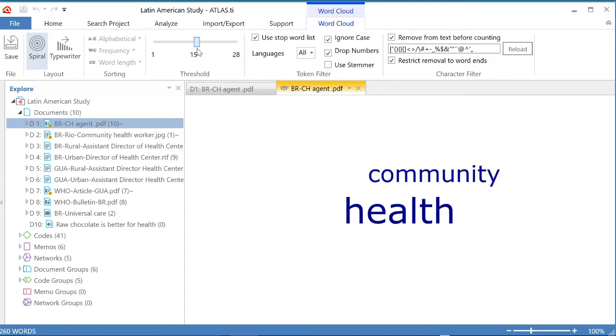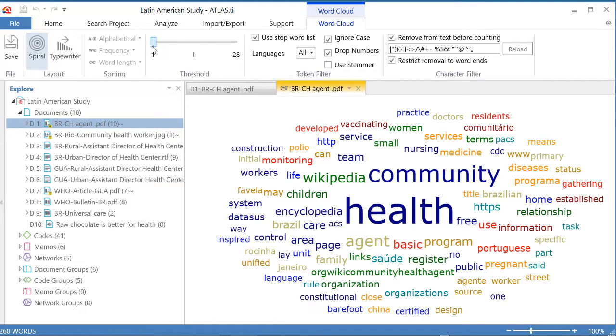So here we have 14 times only the word community and health, and all of the other words, agent, only used 8 times, Wikipedia, and so on. So there we keep going down.